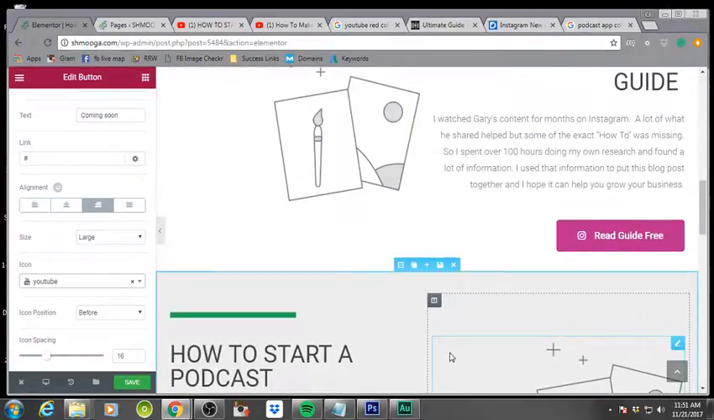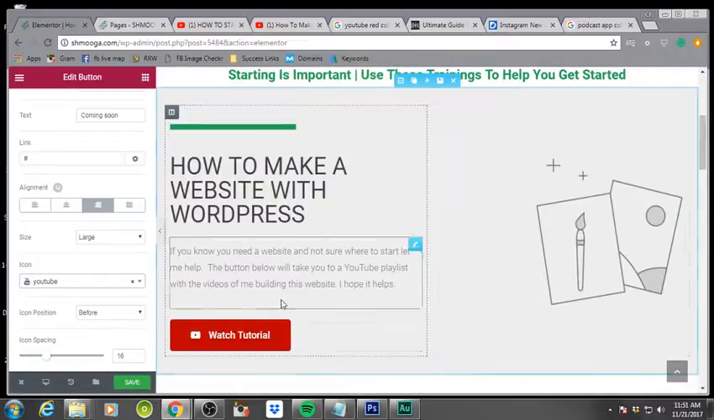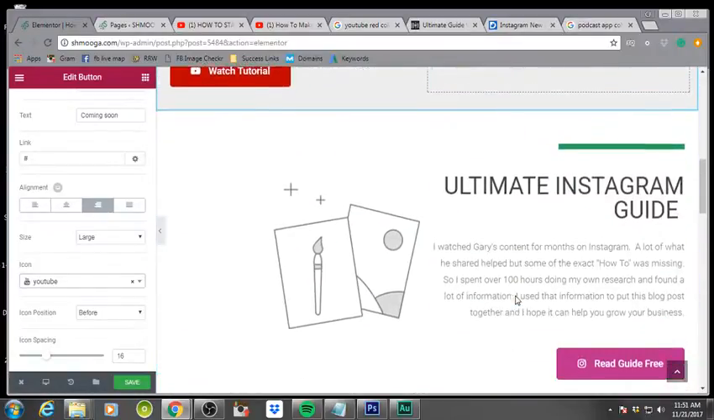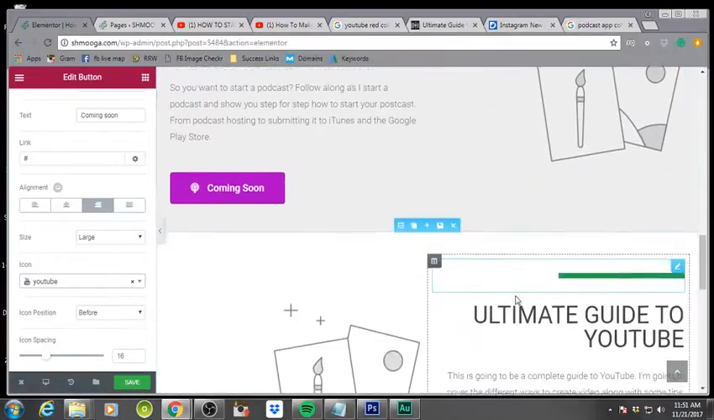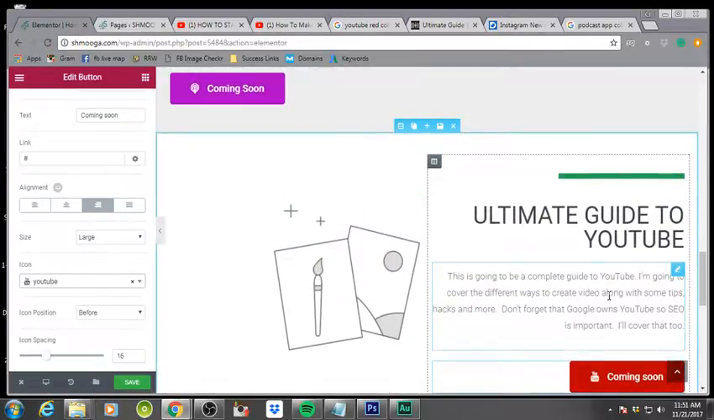And so basically, you can get the idea. You're just replacing the content on the pages. So I have the link going to the Instagram guide, the link going to the playlist to make the website. I'm going to continue to have different things that I'm going to continue to add here for you guys.